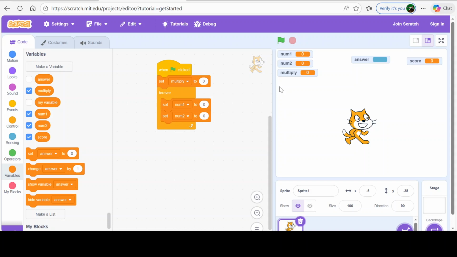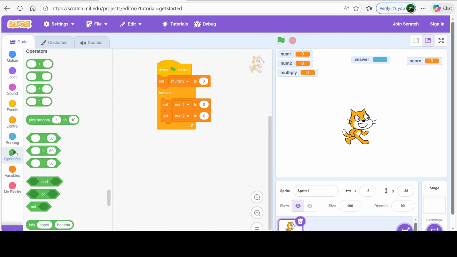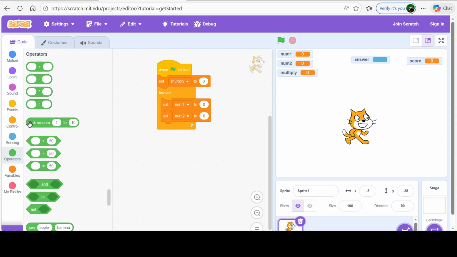Now we want to multiply numbers which are in the range of 1 to 10. So first of all we'll go to operators, and in operators we are provided with this block. We are going to drag and put this block here instead of 0. And here we can change our numbers. If you want to select random numbers between 1 and 50, we can write 1 and 50 here. If you want 1 to 10, we can write 1 here and 10 here. Same for number 2.